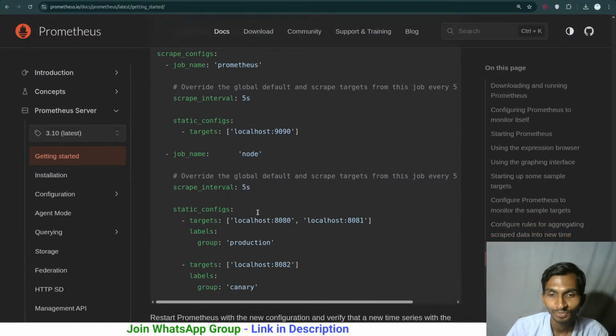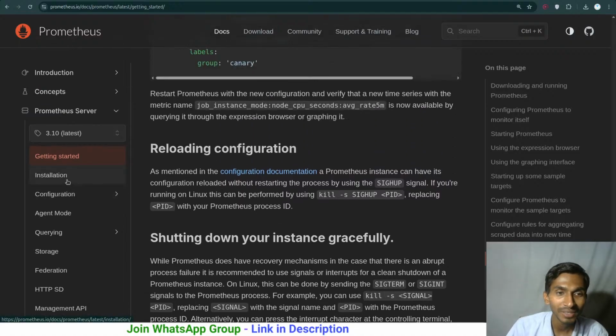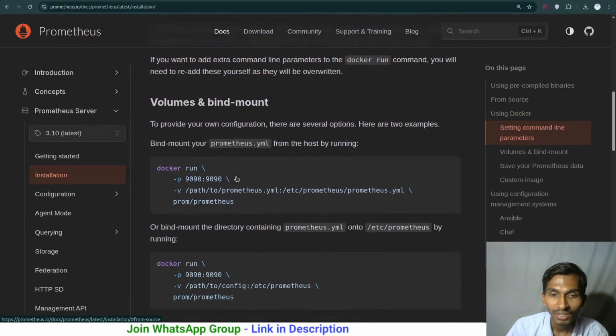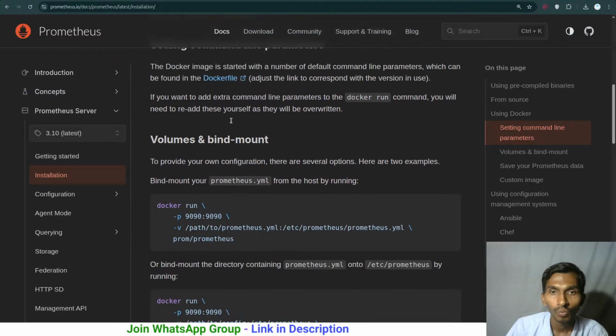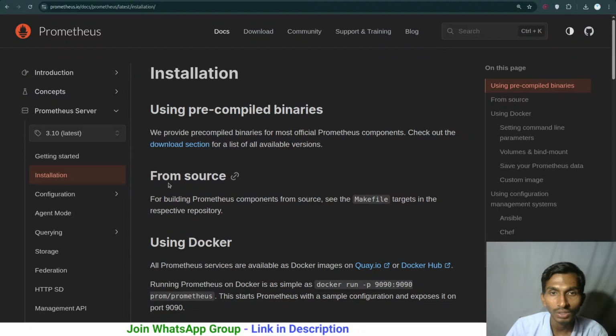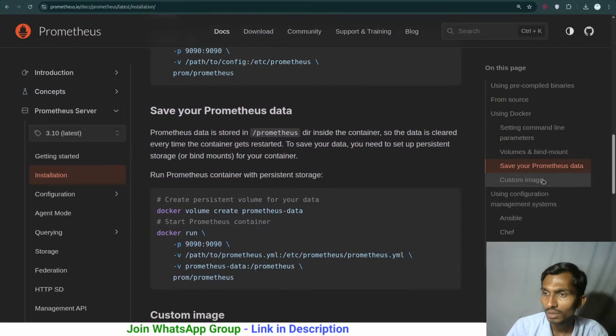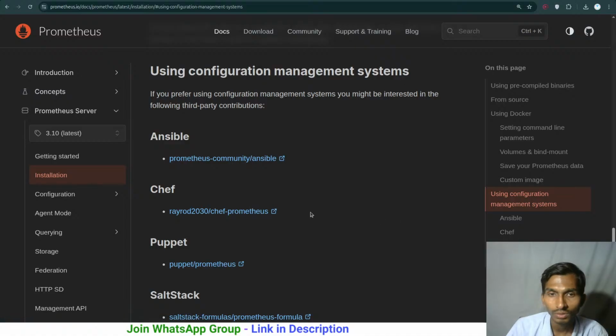You know what? There's a lot to learn. There's a lot to go through, but if I just keep reading, it's not going to make any sense. So let's switch to those things which make more sense. Volumes, bind mount, they're simply asking me to run it directly using a container. So using Docker, okay.